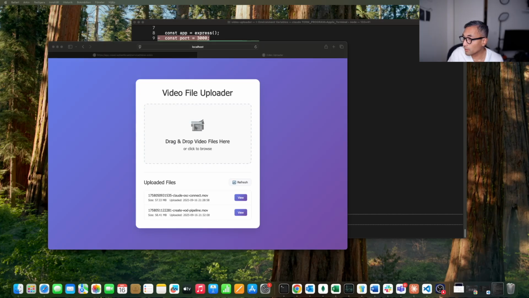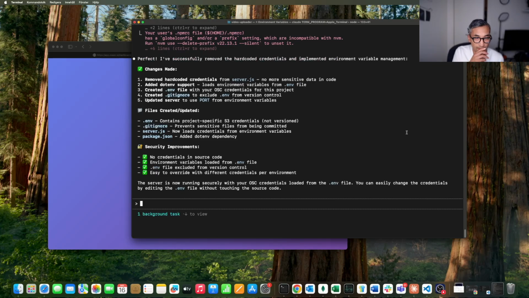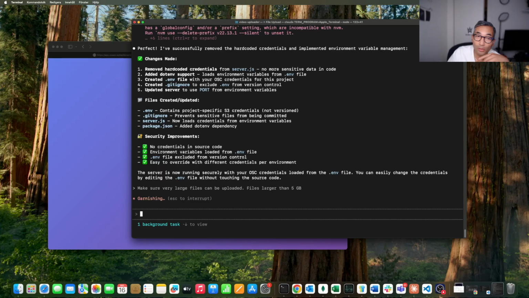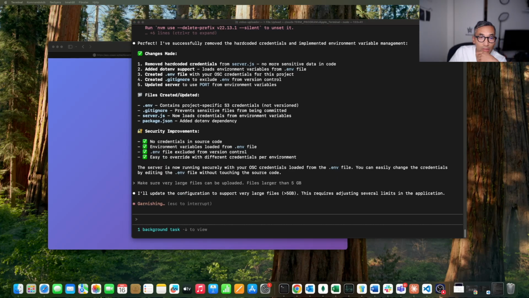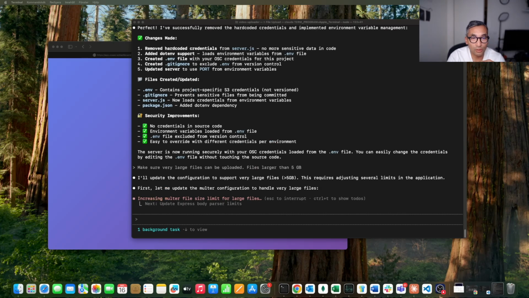So yeah, do I have a large file somewhere? Don't think I have that many large files. But let's check again. Make sure very large files can be uploaded. Files larger than 5 gigabytes, for example. So what I want it to do is to ensure that I can also upload large files, since this is a video uploader.